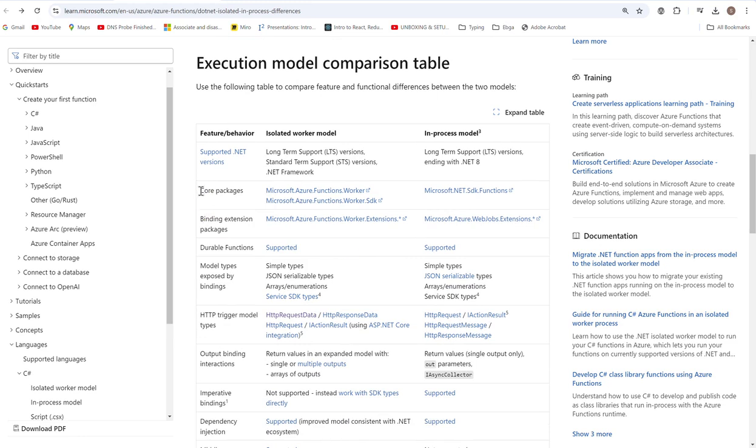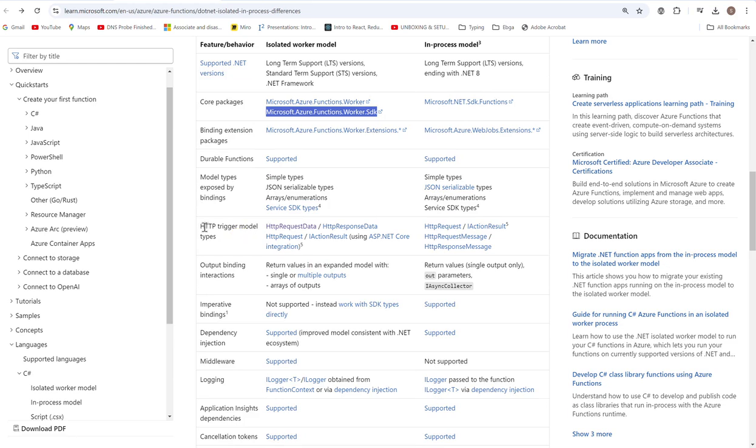Firstly, the packages you need to install are different for the isolated worker model as opposed to the in-process model. The core packages for the isolated worker model would be the following two. And the other main difference is for the HTTP trigger model, the types change, especially if you are using HttpRequestMessage and HttpResponseMessage for the in-process model. You'll need to change those to HttpRequestData and HttpResponseData.